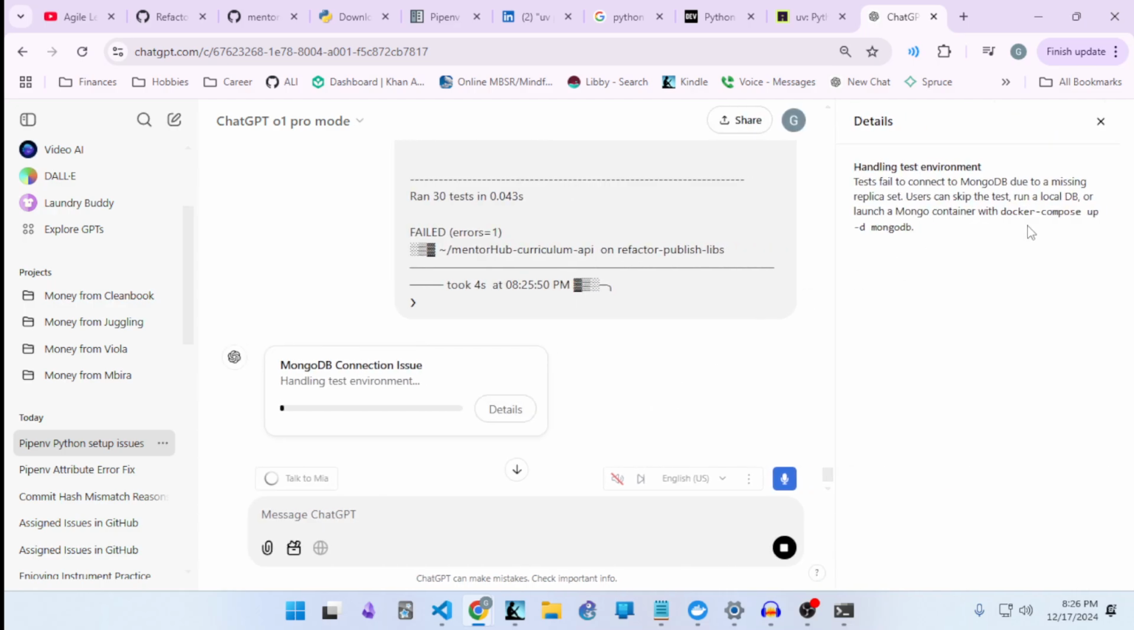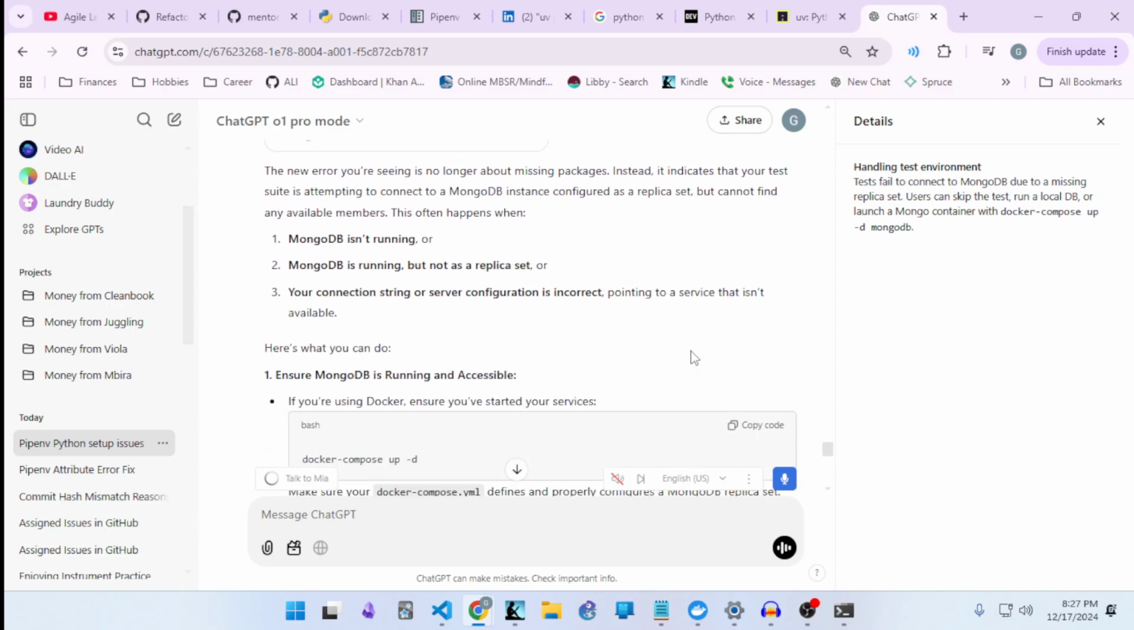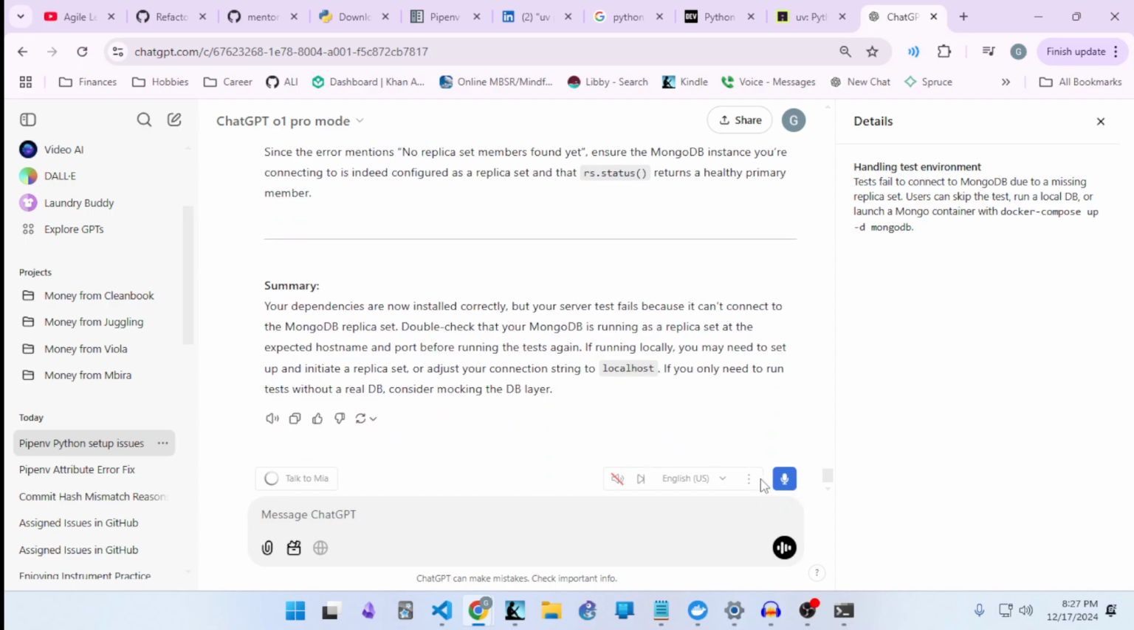All right, so handling test environments. Tests fail to connect to MongoDB due to a missing replica set. Users can skip the test, not run a local DB, or launch a Mongo container with Docker Compose up -d MongoDB. Missing that your test suite is attempting to connect to a database. Okay, yeah. So I think I don't have my development environment running.